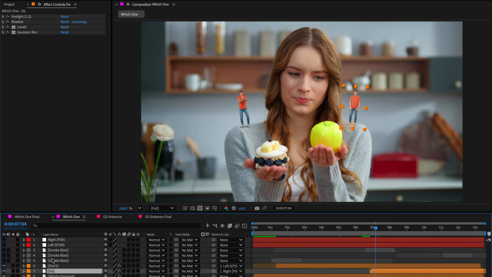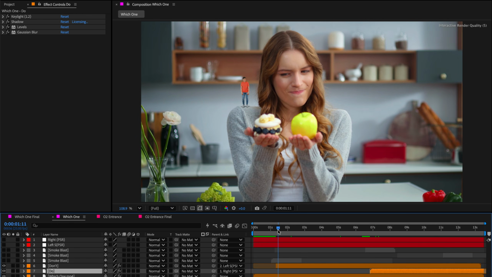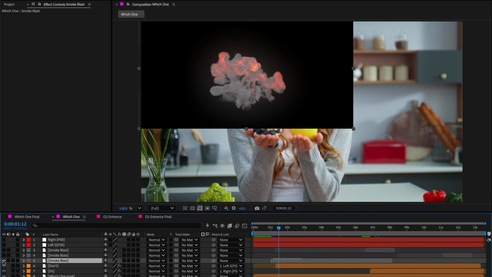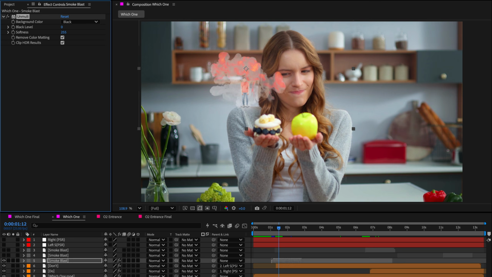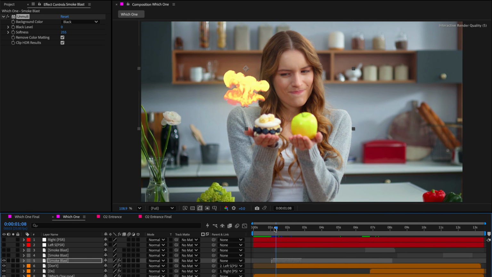What we want to do right now is just bring them over in an interesting fashion. So I have a few smoke blasts here. Each one of them is with a black background. So we can quickly use the Unmult effect, which is going to just take away all of the black pixels.